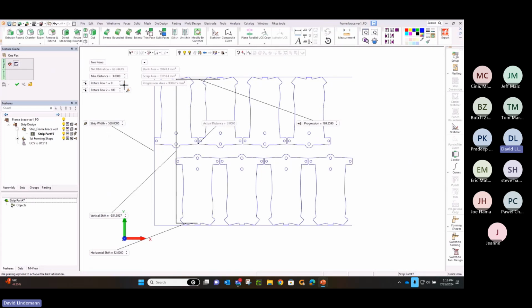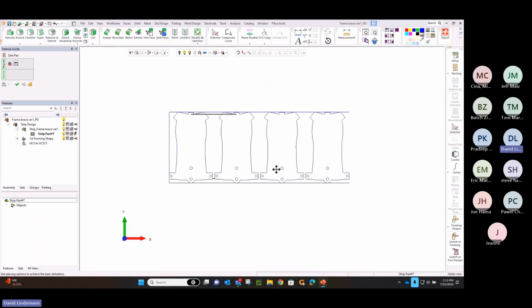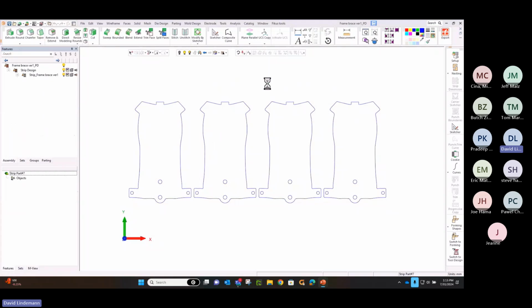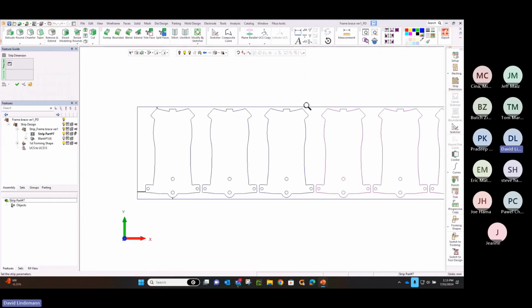What does it look like with width down the middle for the carrier? Then I'm widening it out to have a little more room for the punches. And finally, I'm looking at saying, oh, just give me a one row and let's open up the progression just a bit so I can get over 60, 63, 64% utilization.